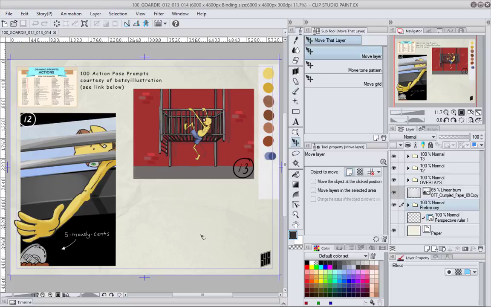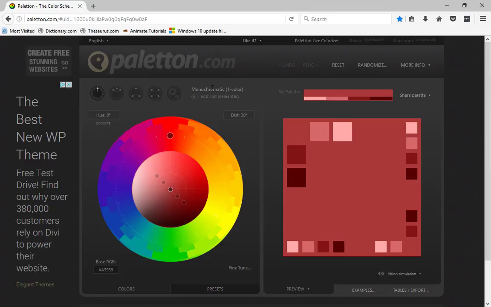Now, I've gotten into the habit of actually creating environments for Goardie to exist in. And I'm going to get a little ambitious with this next drawing. One of the things I want to do is use a complementary color palette.